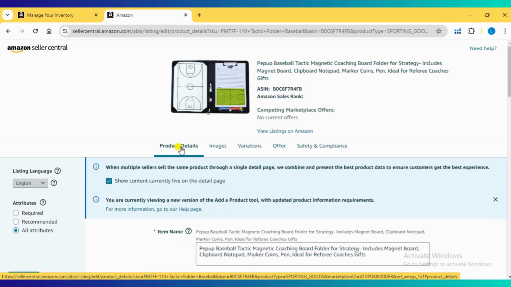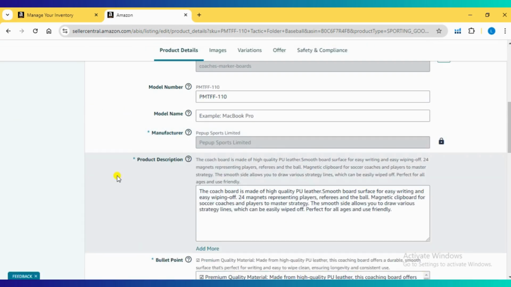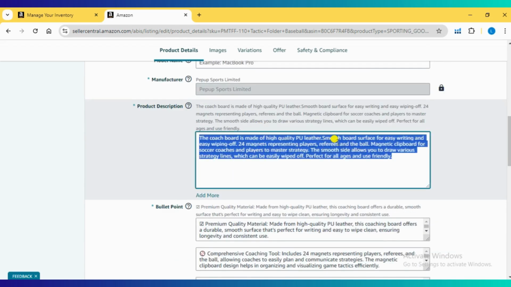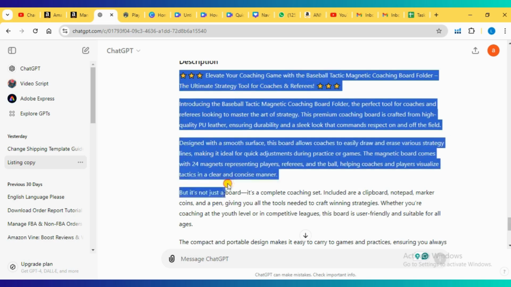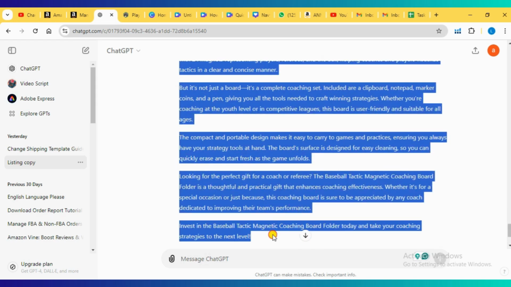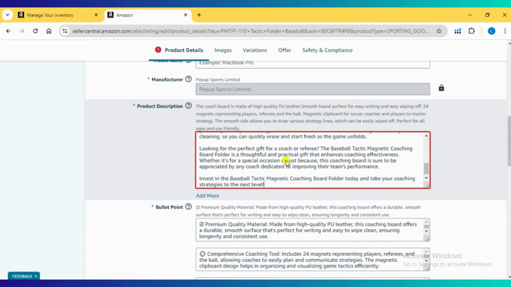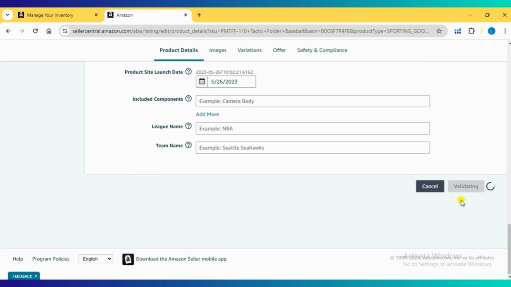Here, you'll see a text box where you can write or update your product description. To update it, simply click inside the box and type in your new description. You can use ChatGPT. When writing your product description, focus on providing clear, detailed information about your product's features, benefits, and uses. Make sure to use bullet points to make it easy to read and include relevant keywords that customers might use to find your product.